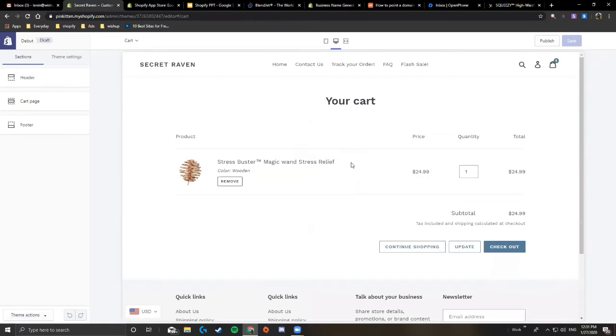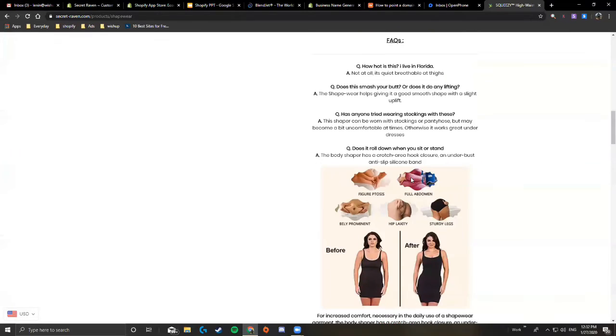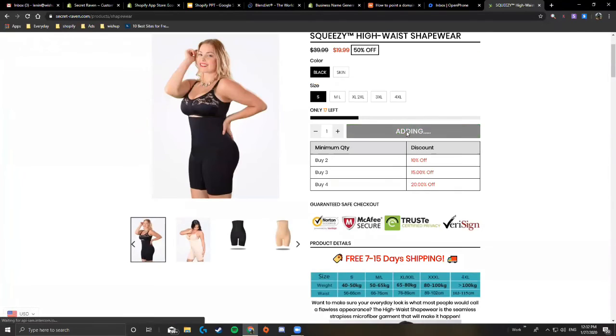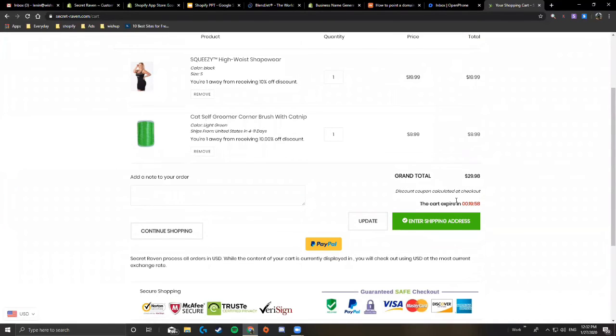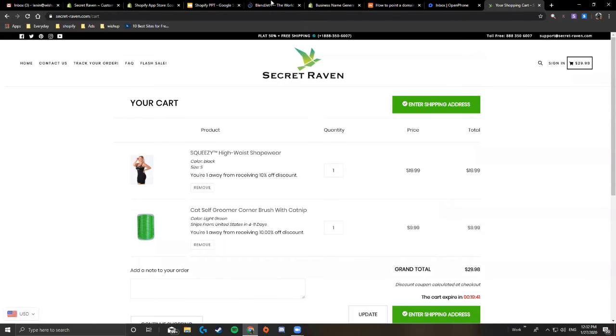The checkout page will almost look the same, but for mine I had a countdown timer for people to take urgent action, and also mentioned that the discount coupon will be calculated in checkout, and that all product orders will be processed in USD, wherein the content displayed in your cart is in INR because you are in India. So that's all about it.